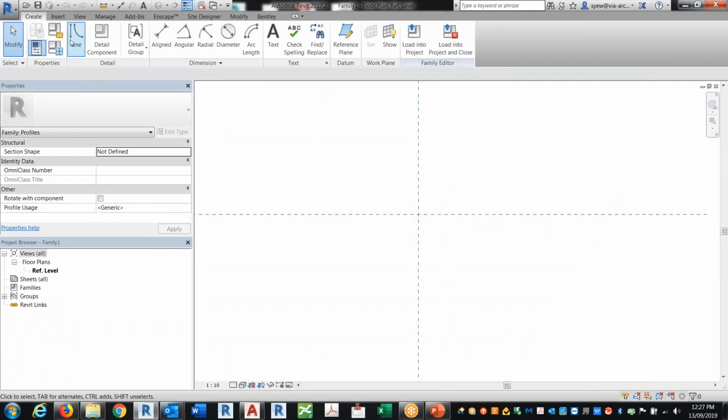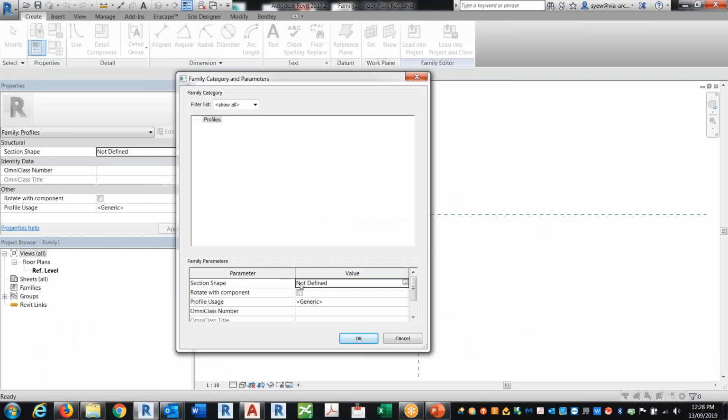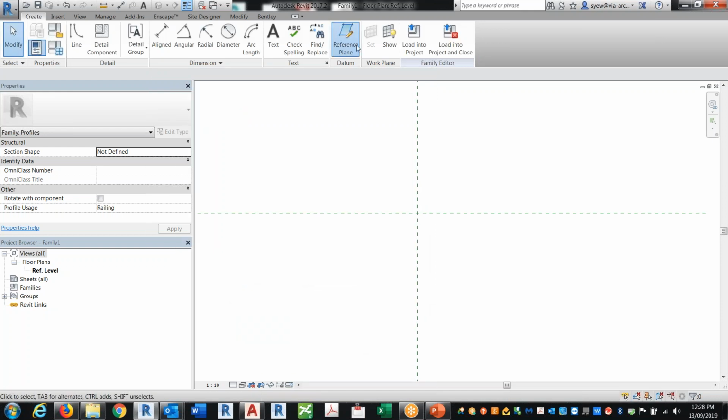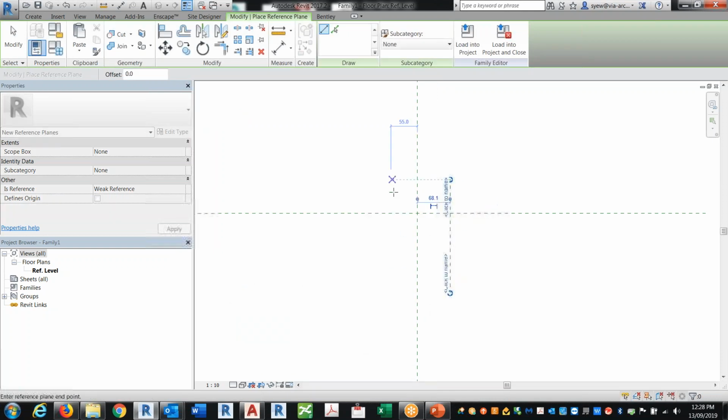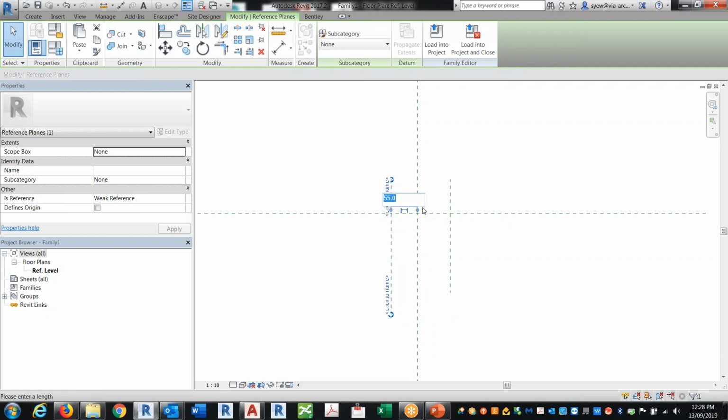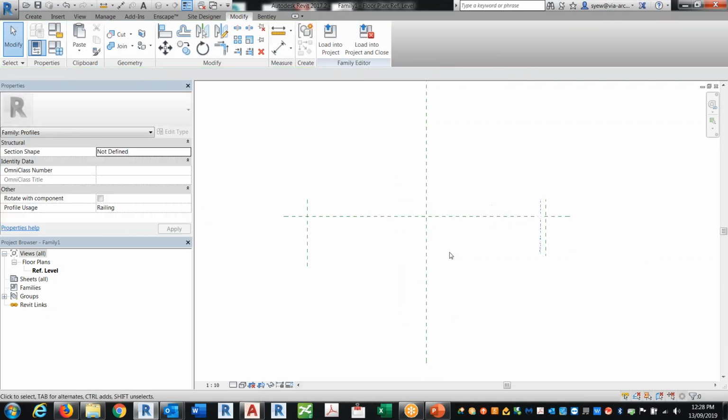And in here, what you typically do is go into the family categories, shape, just not defined is fine. Profile usage. What I typically like to do is change this to railing. What I like to do here is do it in the middle, but you can do it to a side depending on which side you want it on. So here I'm just going to say this is 500, 500. Okay, let's assume that's your road.